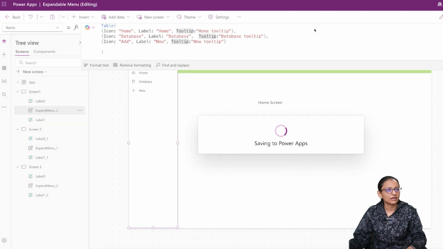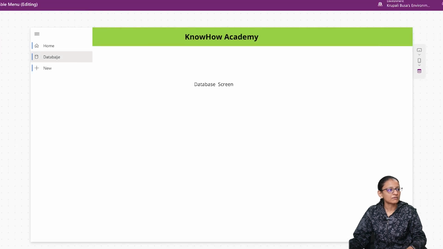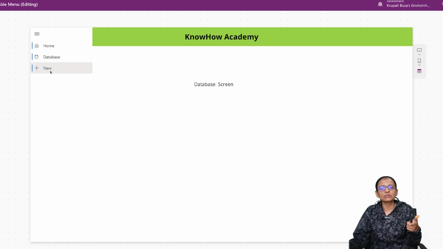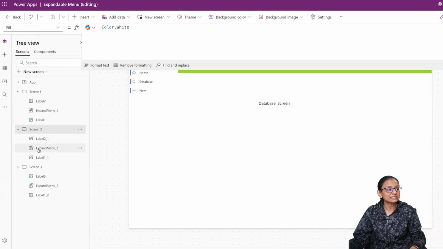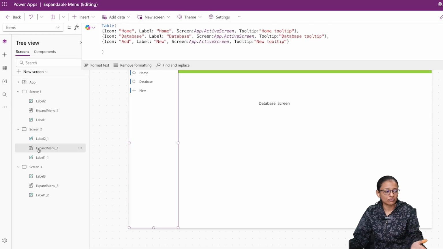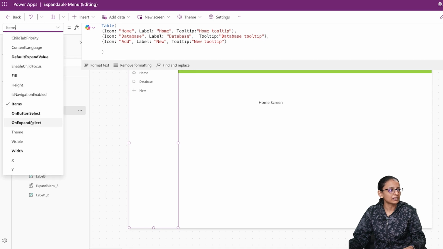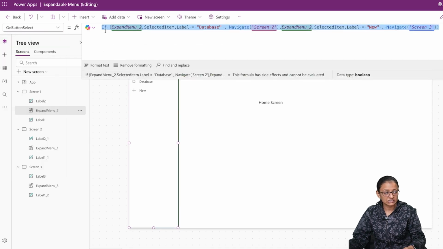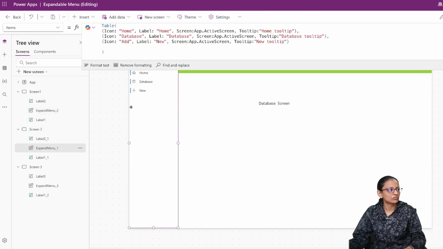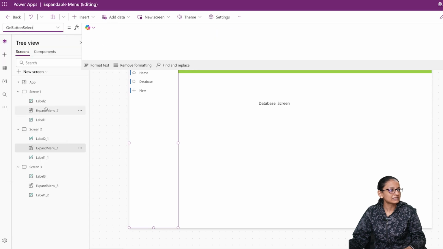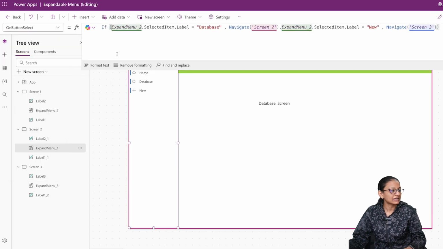Let me save it and run it. Now if I click on database, it goes to the database screen. If I click on new, it is not going to new. Why? Because on the database screen, in expand menu 1, I did not write any code. So here you can copy this OnButtonSelect code and paste it, and change the respective value. Click on screen 2, go to the properties, paste it on OnButtonSelect, and for expand menu 1, instead of 2 you should write 1. Then it will work accordingly.